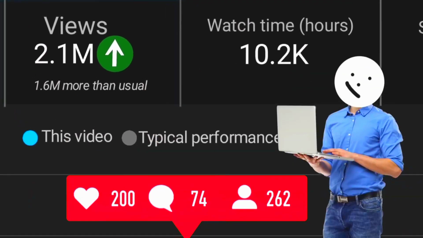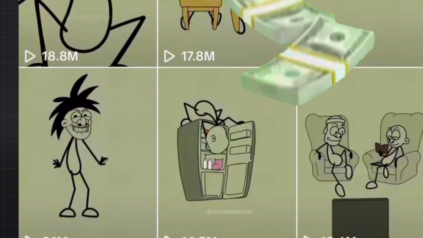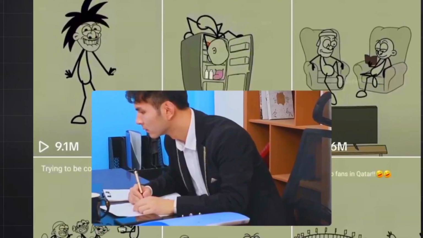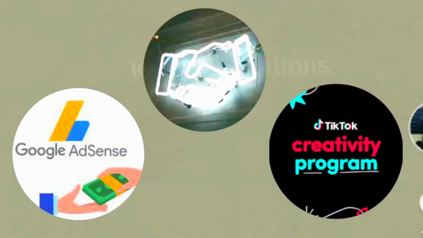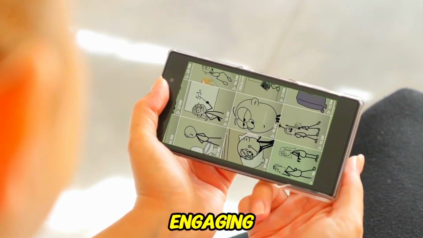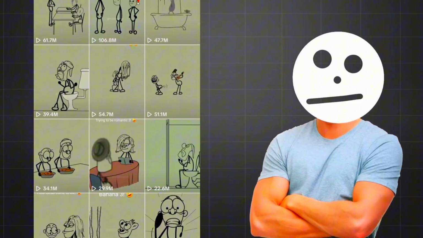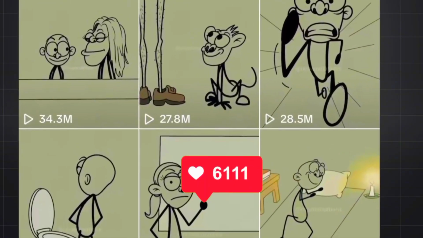Here are some of the most viewed animation videos on social media, with millions of views on each video, and these views mean thousands of dollars to the creators of these videos, either through the YouTube AdSense, TikTok Creativity Program, or even paid sponsorships. Stick animations are among the best when it comes to entertaining and engaging audiences. I know all of you guys have seen these videos at least once, as only a few creators are doing this niche, so there's barely any competition.